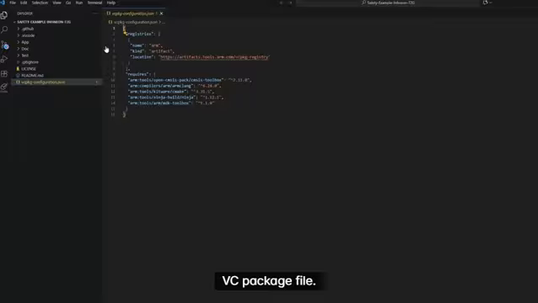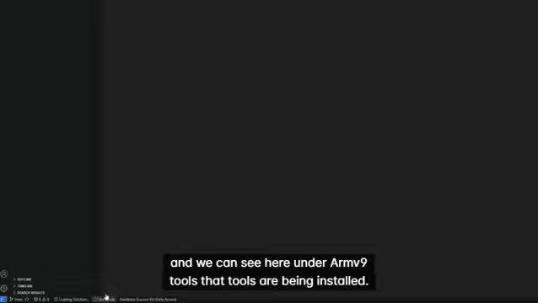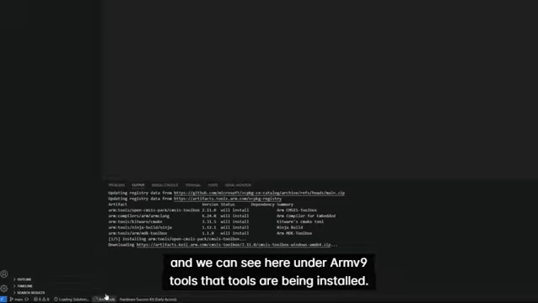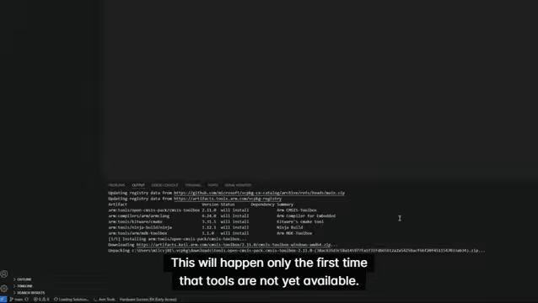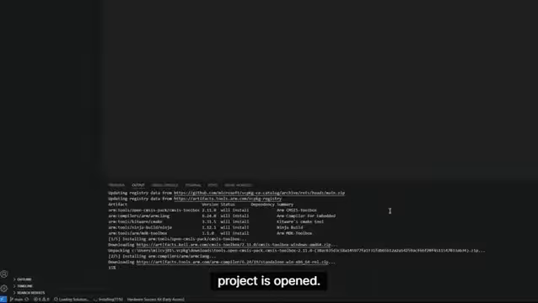This is the VC package file. It describes all the necessary tools, and we can see here under ARM tools that tools are being installed. This will happen only the first time that the tools are not yet available. Once they are installed the first time, it will not be triggered again the next time the project is opened.